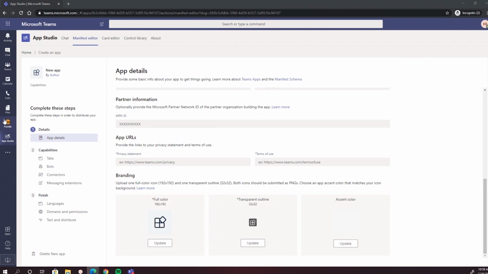We also require that you link to a privacy statement and the terms of use for your app. We will not be validating these URLs unless you plan on publishing your app to the Teams app catalog. So for testing purposes, you can just put any old URL in here.